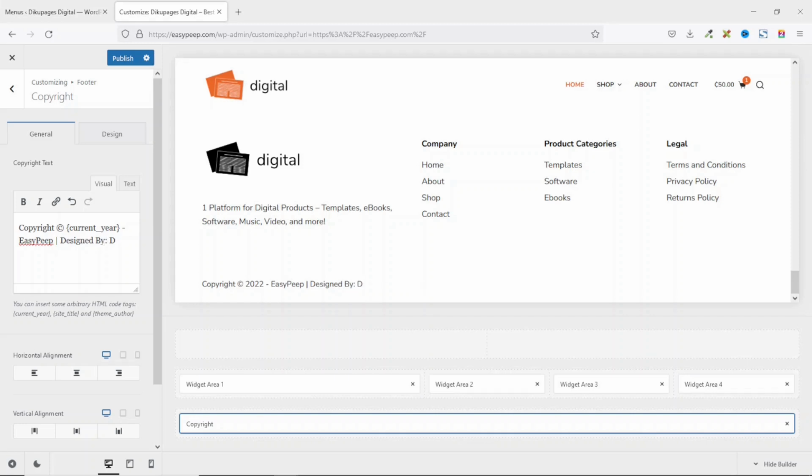I'll say Dikupages web. So if you are creating the website for a client, you can enter your name here. You can even go ahead and link it to your website. So upon selecting it, I click on the link icon right here to insert a link. I'll enter my web address here. Then I'll go ahead and apply.